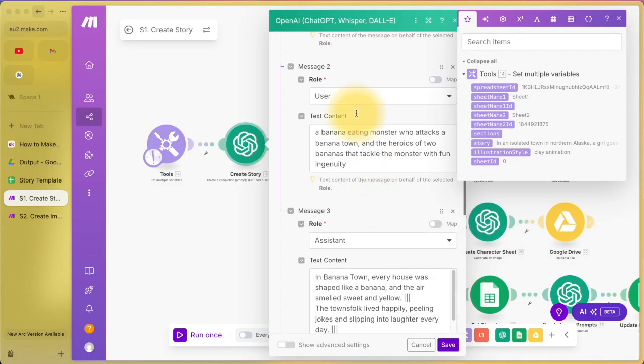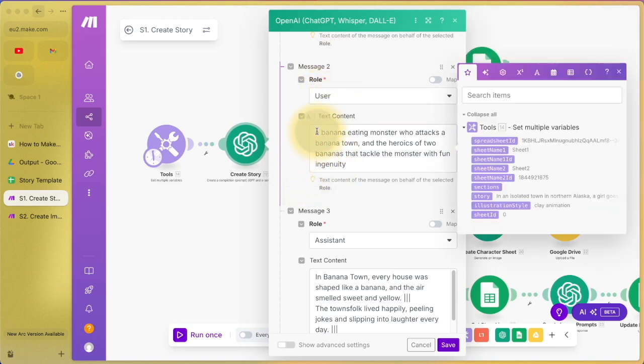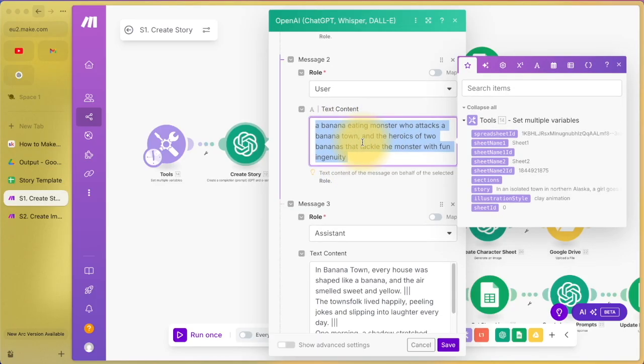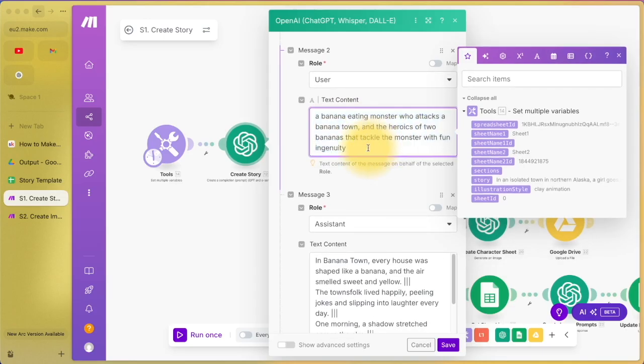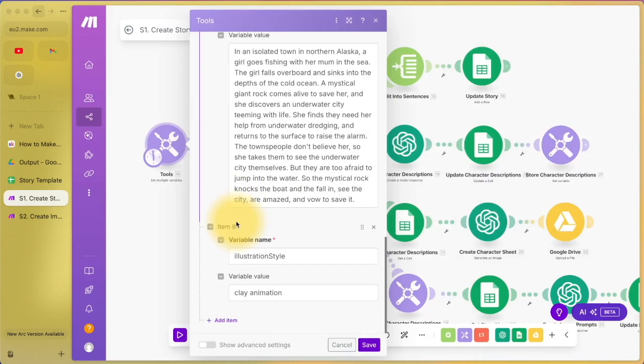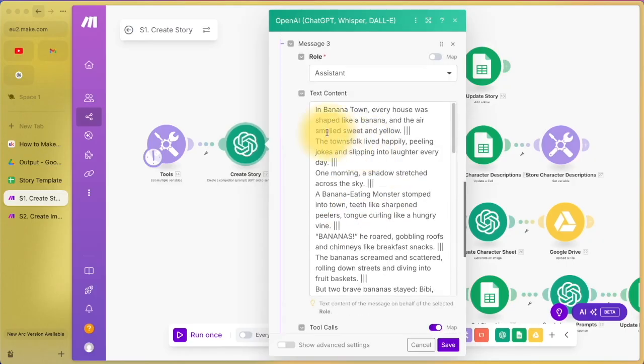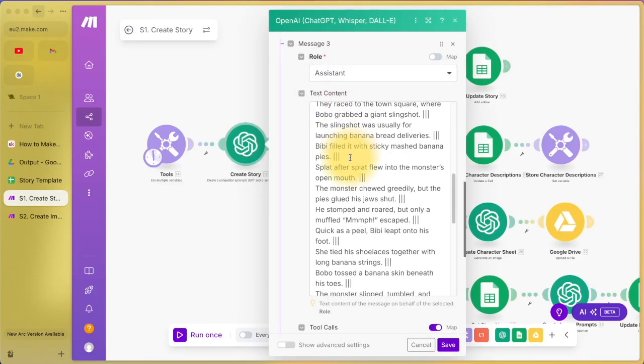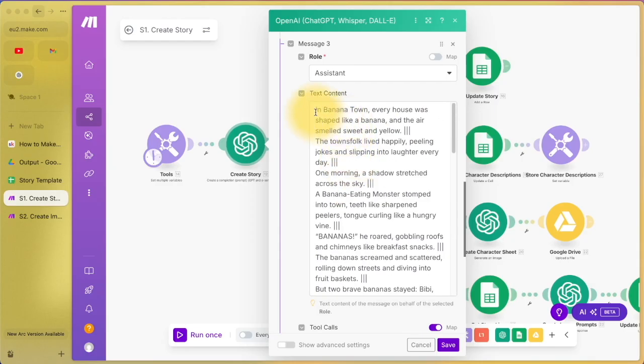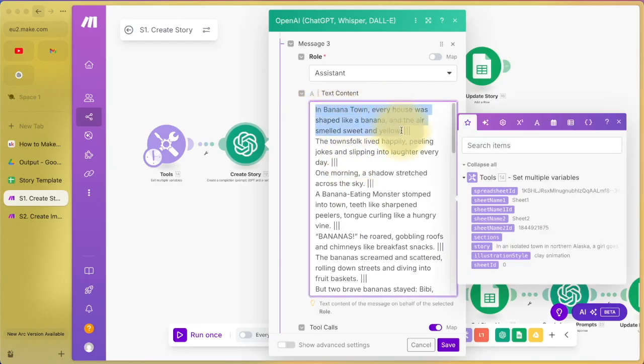Next, we're going to add a message 2 with the role user. So we're giving it an example of how we want it to respond. And here the user has said, I want a story about a banana-eating monster who attacks a banana town and the heroics of two bananas that tackle the monster with fun ingenuity. In other words, that's an example of the story abstract we wrote here. So we're giving OpenAI an example, and we're going to show it how we want to respond. So under Assistant, I've written an example story here, or I probably got ChatGPT to do it. And what it does is it's given an example of how I want it to respond to the story. And at the end of every sentence are these three funny vertical lines, which you can find on the keyboard near the return key. These will become important in the next step.